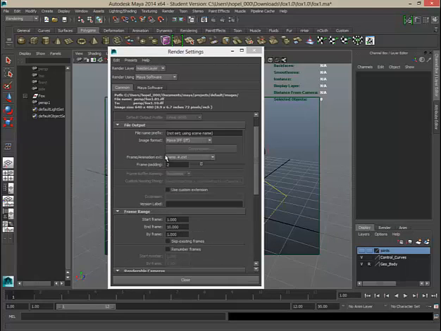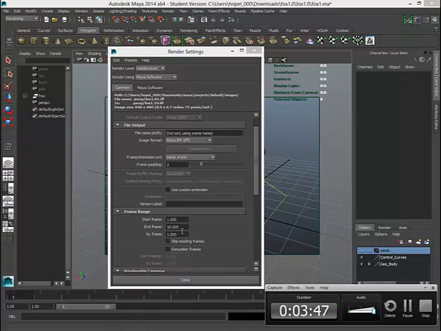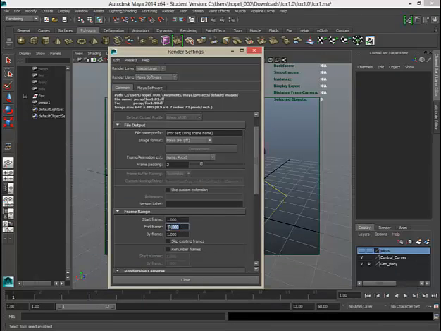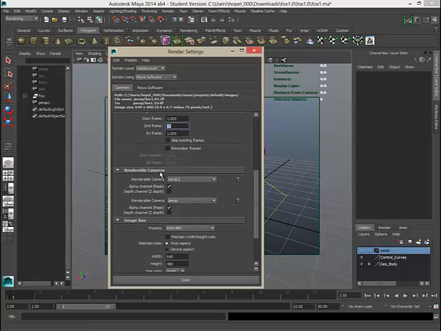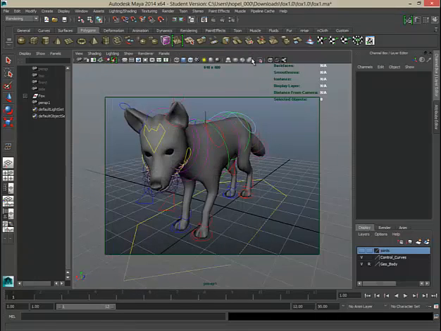You just want to change your frame range, the end frame, to be 12. Because if you don't change this, it's only gonna record 10 frames. And make sure the camera is the camera you're using. So that's the settings.